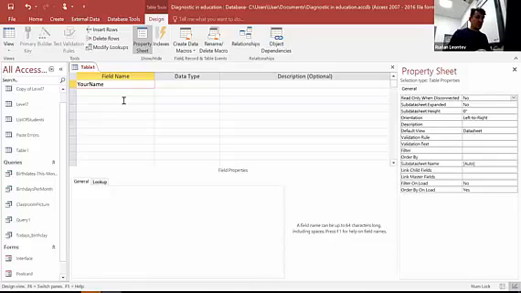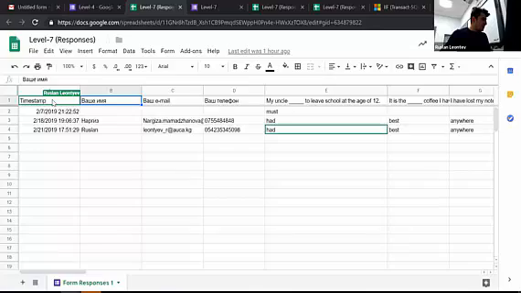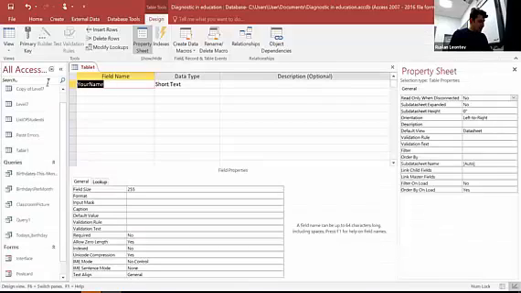So try to avoid blank spaces between the words, because Access can understand it as different columns, not as one record, but two different records. You can do that by either putting a hyphen or an underscore, or by putting the words together and capitalizing the first letter of every new word. So your name. But actually, I was wrong, and the first column should be called timestamp, right? So do timestamp.